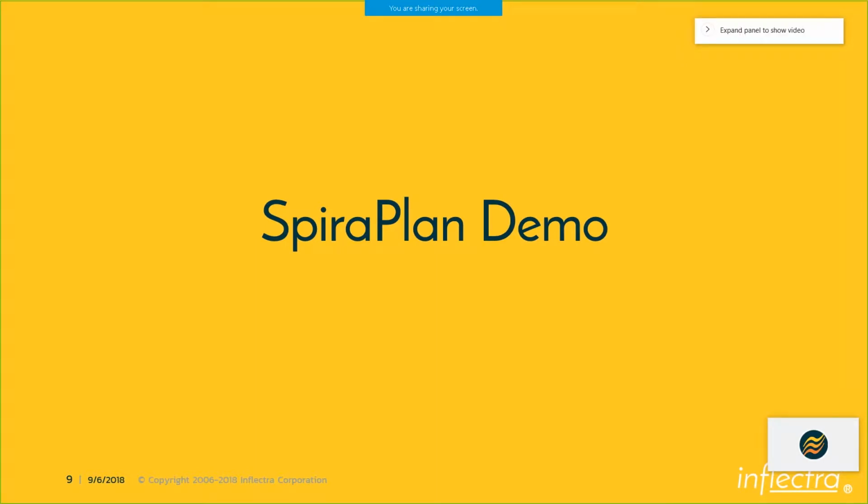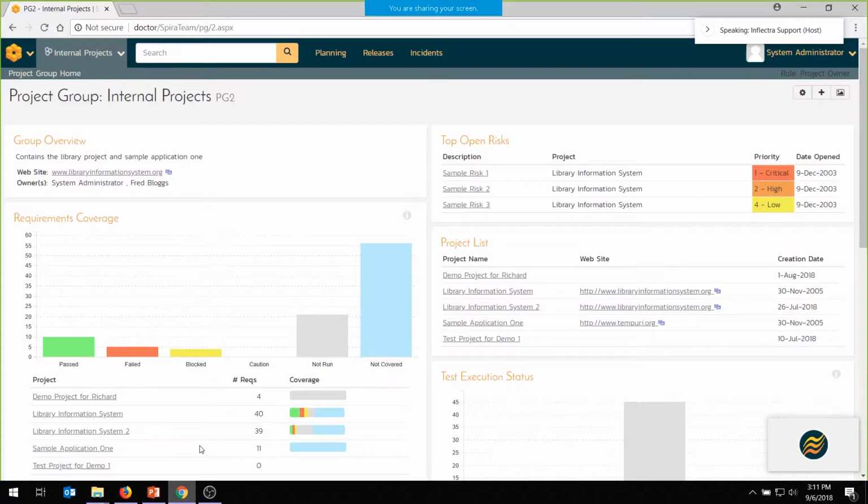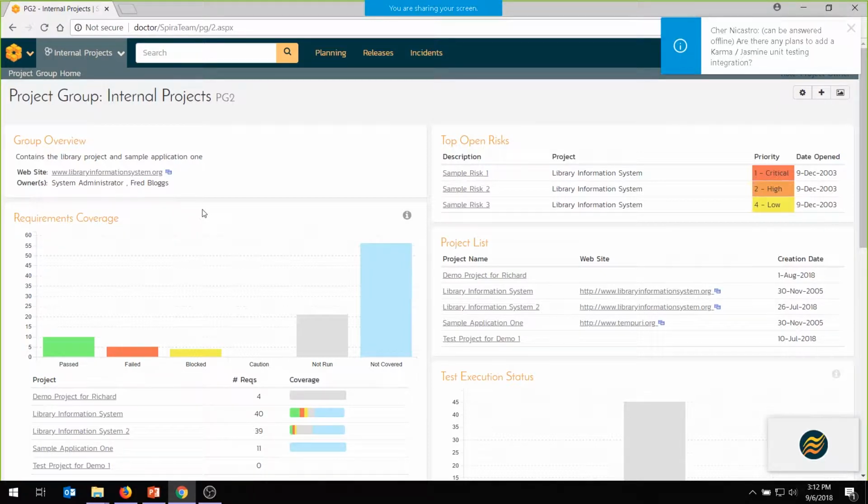So that's the slides over with. Let's move into the live application. And for those who are new to our products, this is SpiraPlan, and it's our top of the tier EAP, Enterprise Application Planning tool, building on our SpiraTest QA system and our SpiraTeam solution.